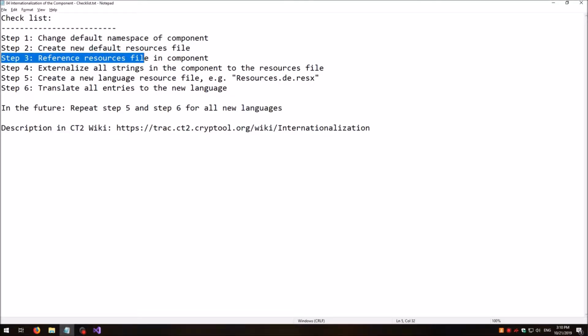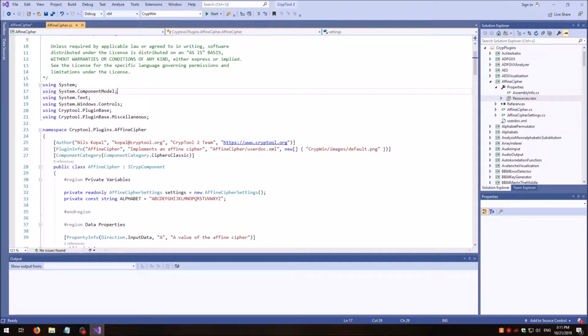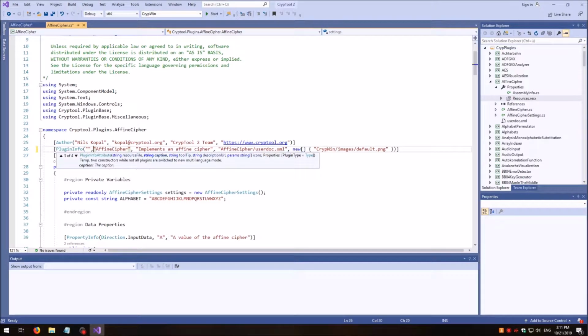In the third step, we have to reference our newly created resources file in our component. In our component, we have to change the plugin info attribute, and we have to add a string at the beginning that links to our resources file. And this is CrypTool.Plugins.AffineCipher.Properties.Resources.